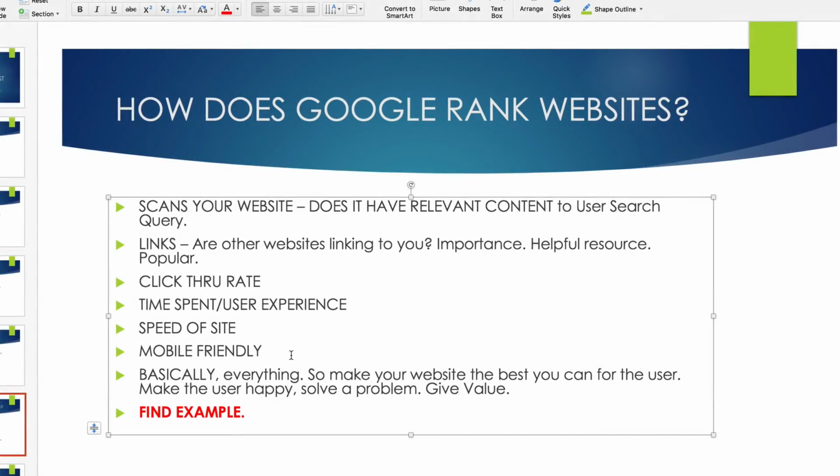So they take everything into consideration. Your goal is to make your website the best you can for the user: make the user happy, solve a problem, and give amazing value. And then you'll get ranked.